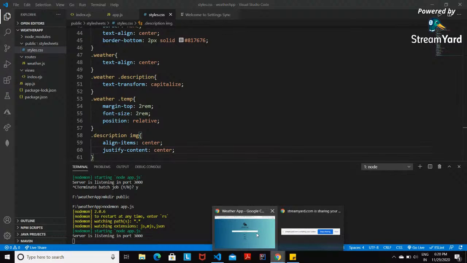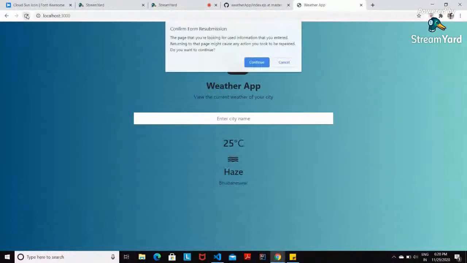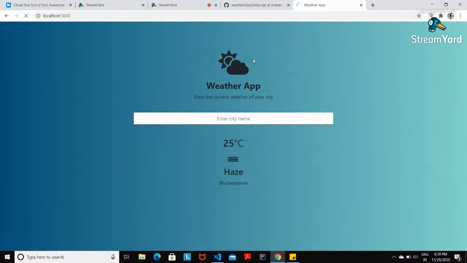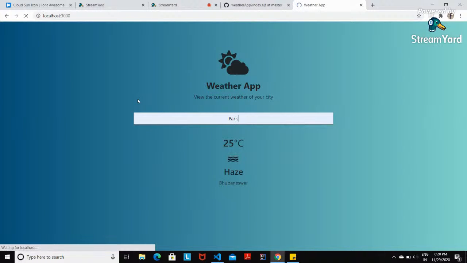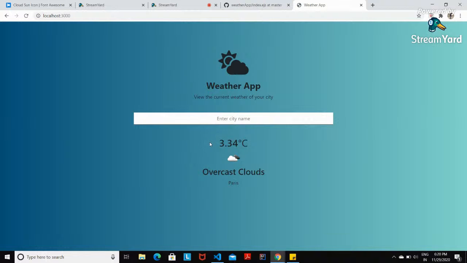Okay, and again, if we reload, yeah. So this is how our weather app looks right now. If you enter any other city, like Paris, for example, yeah. So it's displaying the data very nicely, and I think it looks a lot cleaner and neater. So yeah, this is how our weather app looks.